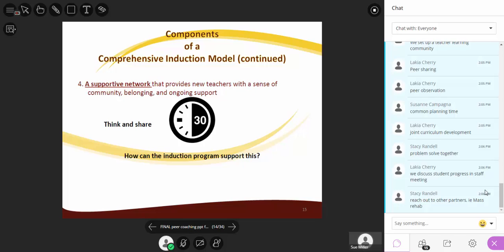And Stacy said you can also reach out to other partners such as the Mass Rehab to try and get support. Research shows that a supportive network is really critical, that collaboration is so important for being able to help strengthen teaching.